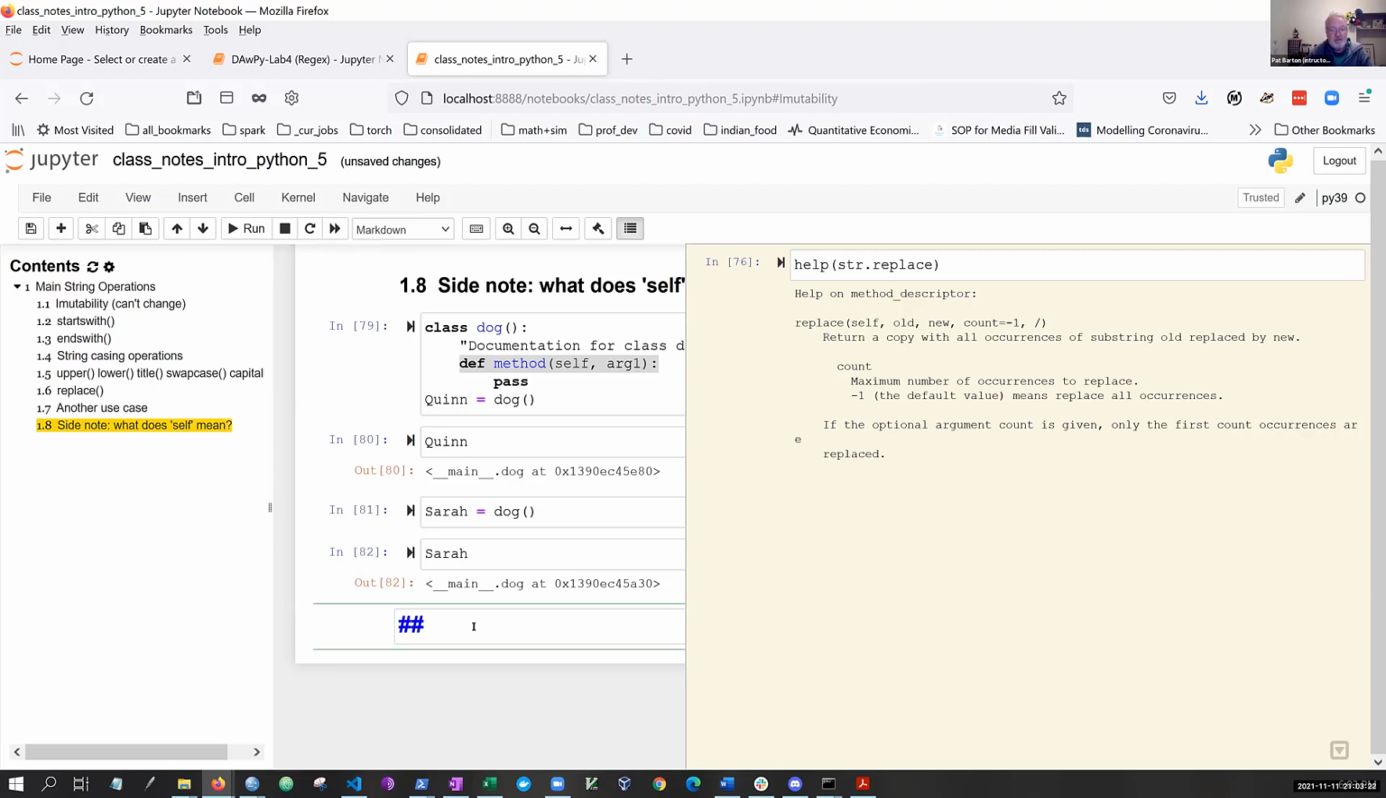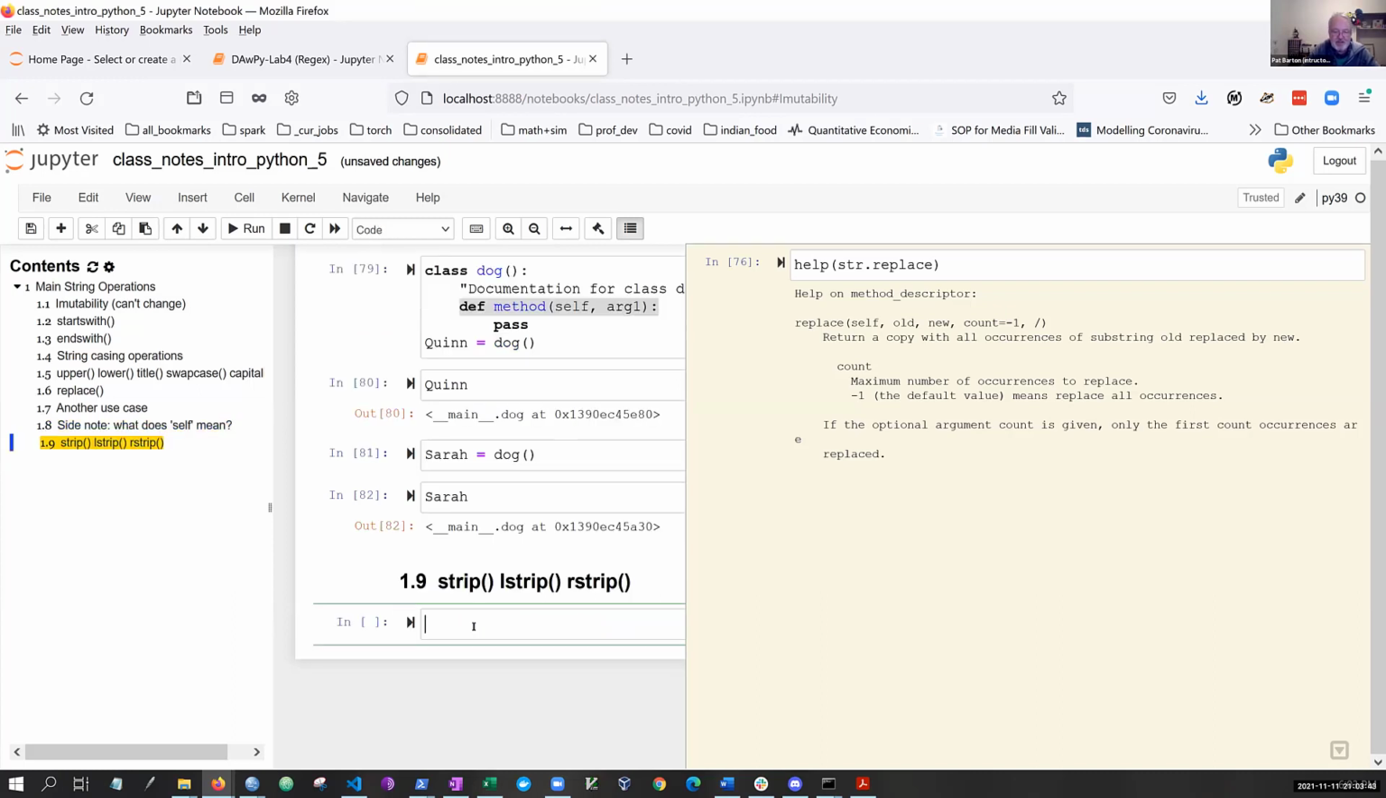And here we'll look at strip. And there's a left strip and a right strip. And these are all things you can do with strings. And I'll show you the basic usage here.